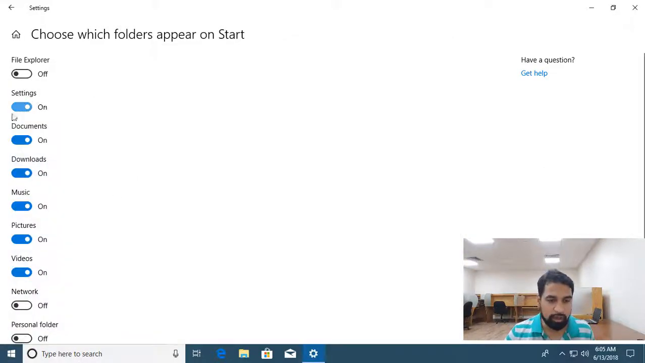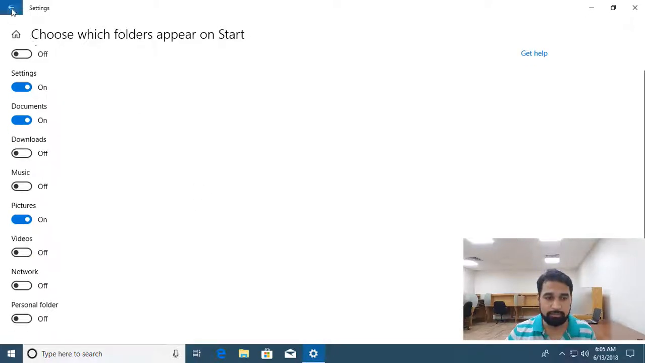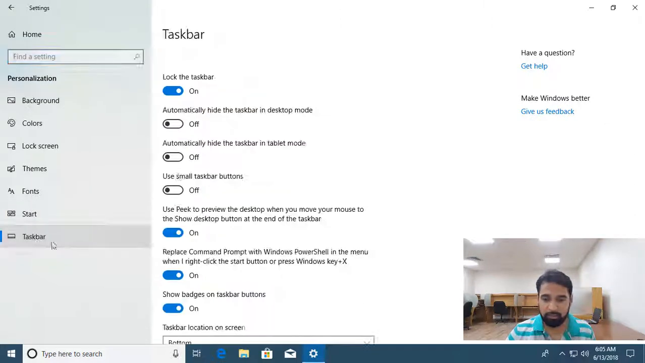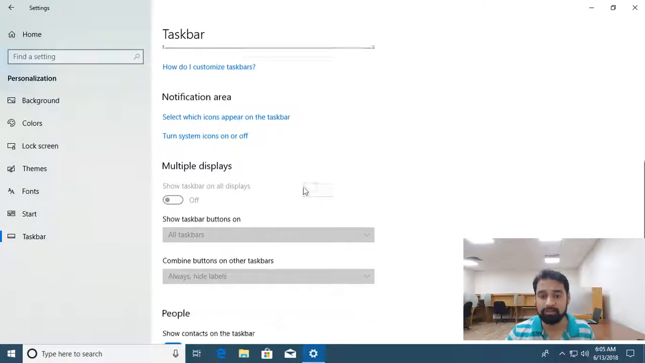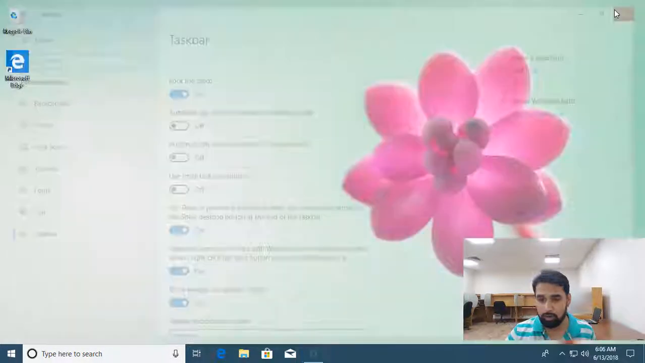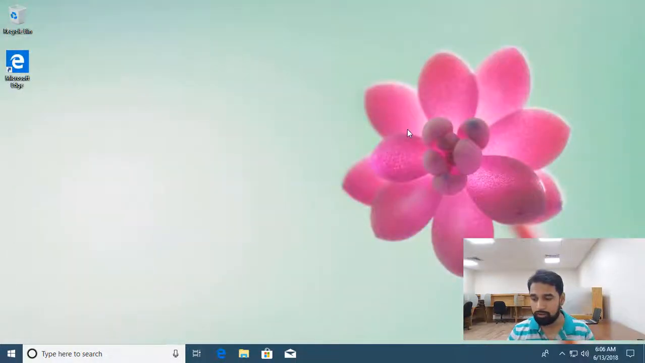So I will switch it back. I want to have just documents. I don't want to have downloads, music, and videos. So this is how we can customize it. Let me go back. And next is the taskbar. All the customizations related to the taskbar I already discussed. So I guess that was all I needed to cover in this video.